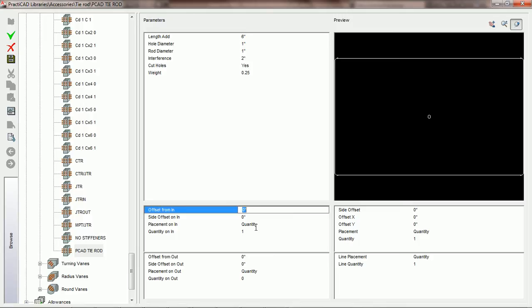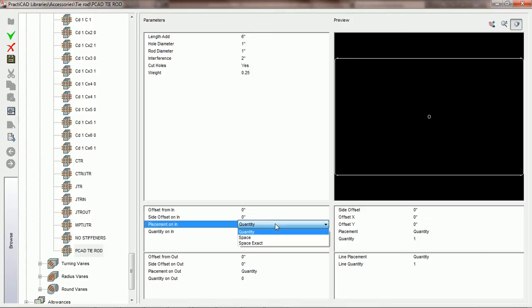And we're going to focus first on the three methods of placement, because the method of placement is really what's going to dictate how each of these parameters work. The method of placement is divided into three sections. We have quantity, space, and space exact. We're first going to start with quantity, which is the easiest one.